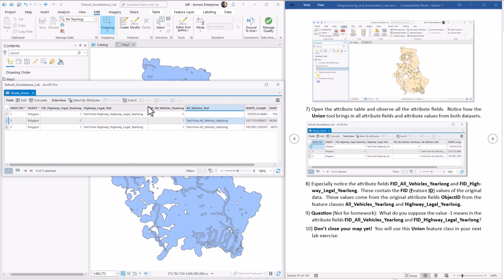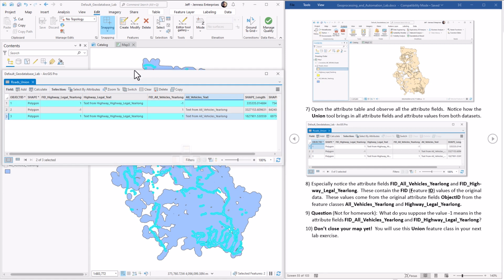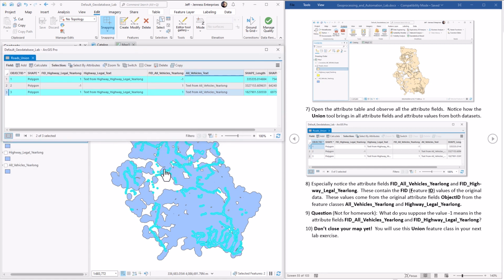So now notice that these two records have data from the highway legal, and those happen to correspond with all features that came from that highway legal feature class. These two, rows 2 and 3, have values from the all vehicles, the 1 mile buffer, the big ones, and so both of these records include data from that feature class.